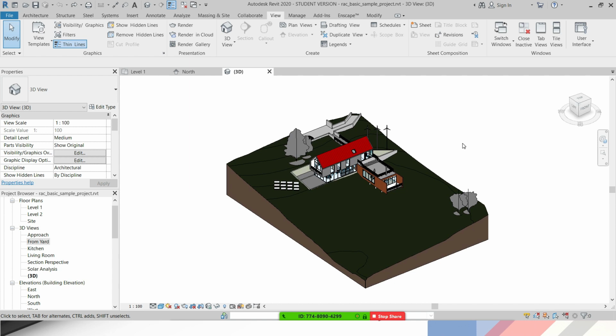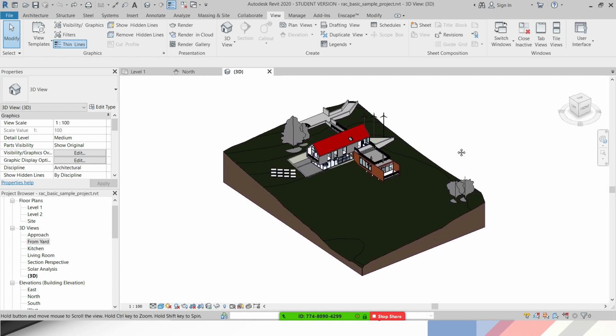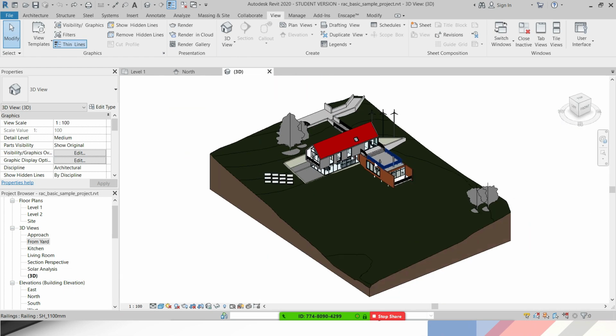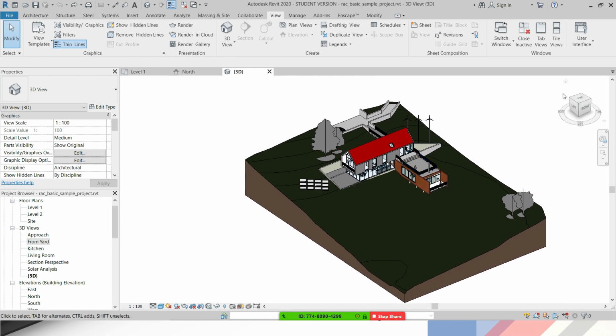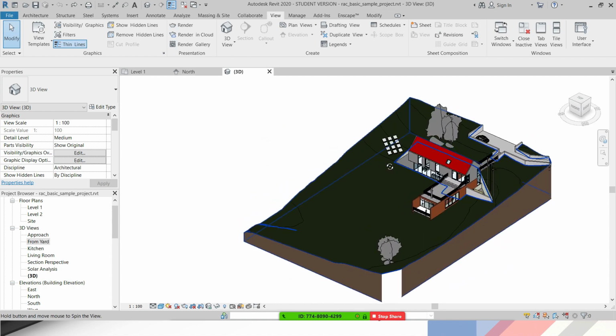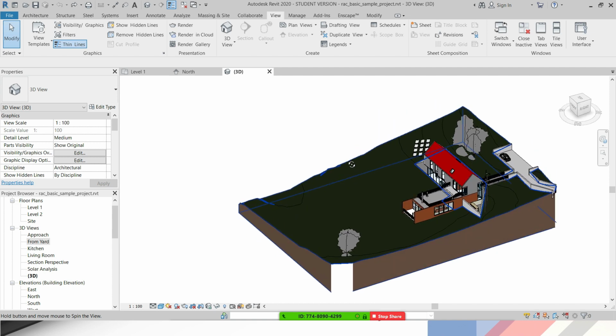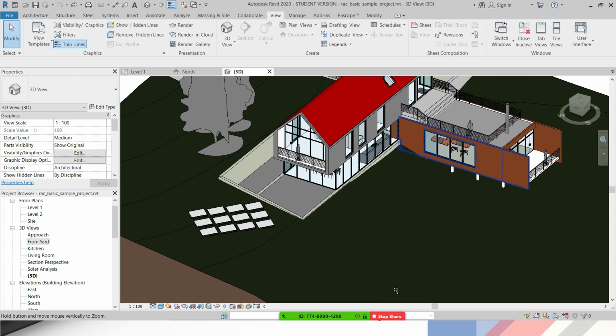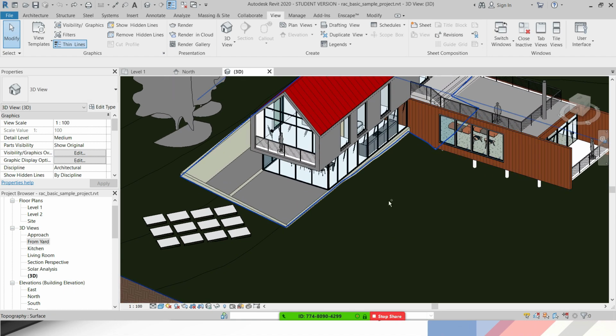Now to navigate in this view, if you have a 3-button mouse, you can click the middle mouse button to pan, and you can scroll it up and down to zoom in or zoom out. If you press Shift with the same button, the middle mouse button, keep it pressed and rotate around, and you'll see that you can orbit around your model. And if you use Control with the same mouse button, you can zoom in and zoom out, but with more precision.